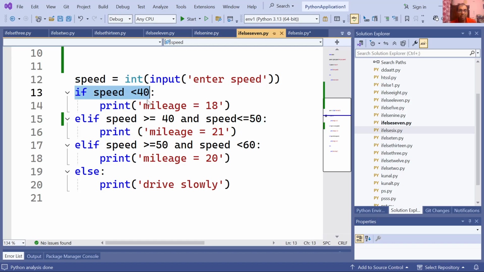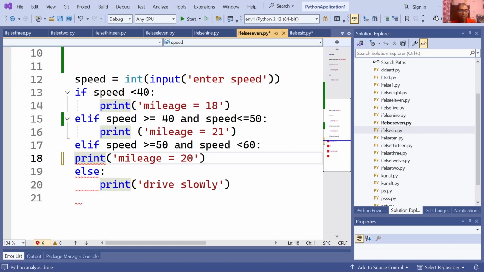So if speed is less than 40, else if I'm using elif. Okay, there is no elif. And point to be noted, this is indentation in Python. If you don't use indentation, definitely you are going to get an error. Okay, so this is an error. As you can see, it is underlined with the red line. Okay, so let's move ahead to the next one.